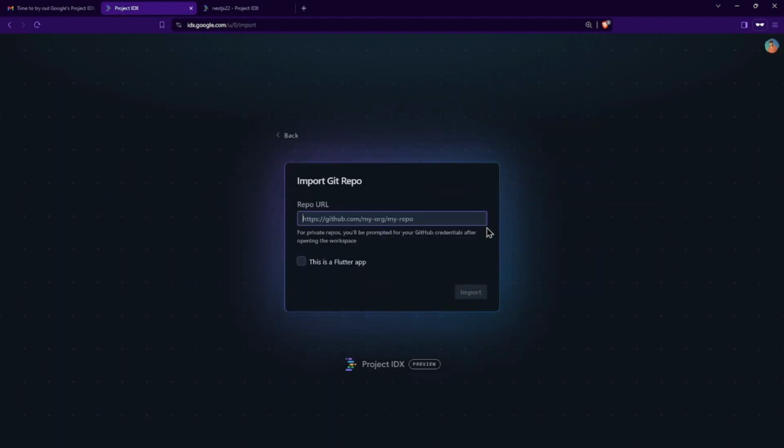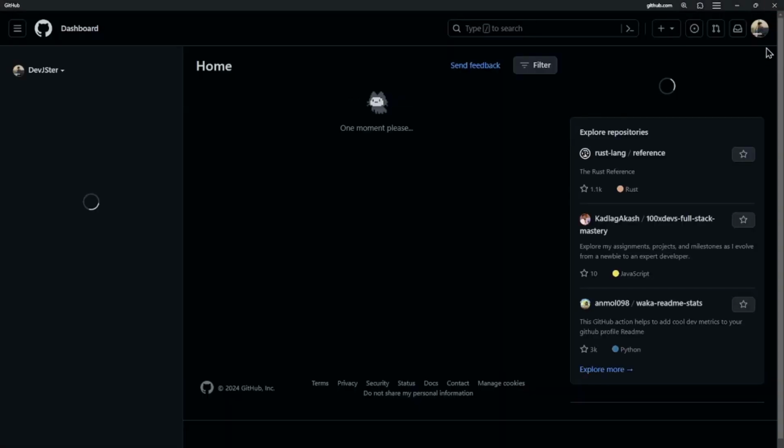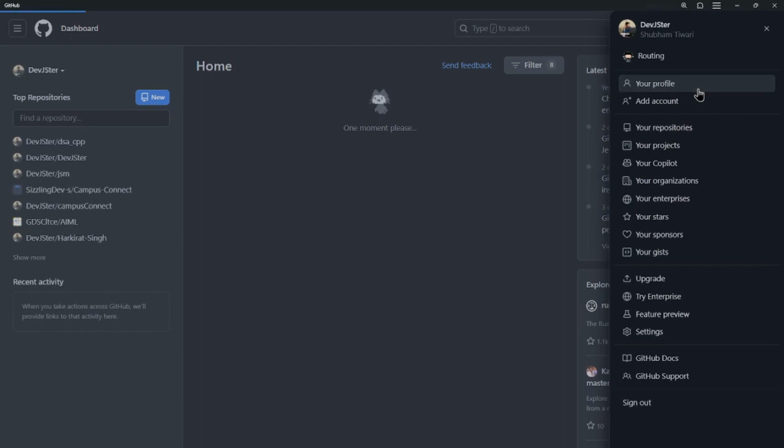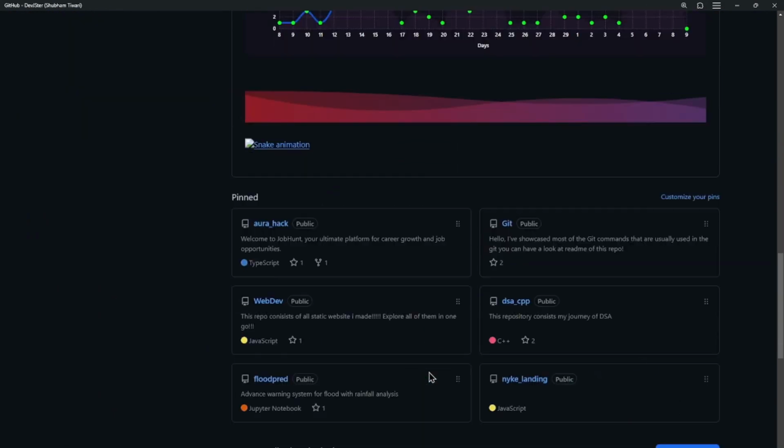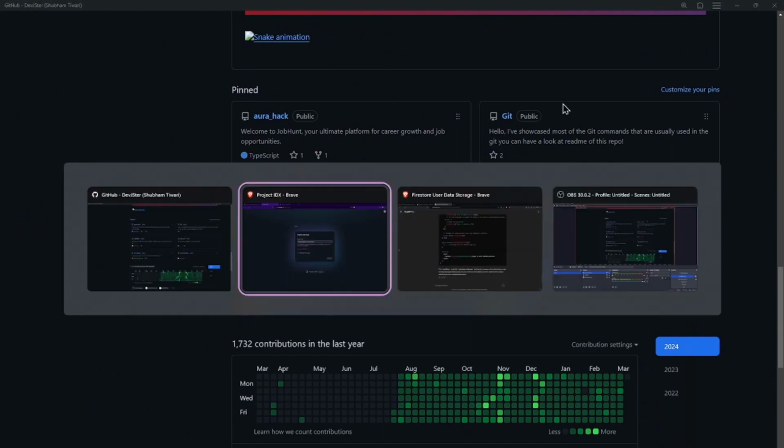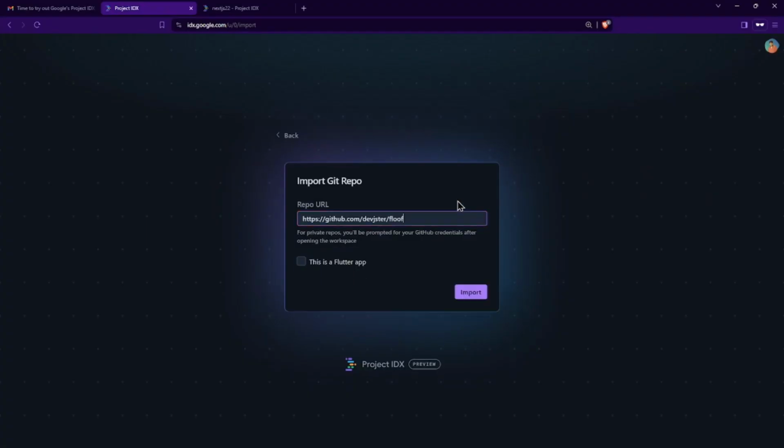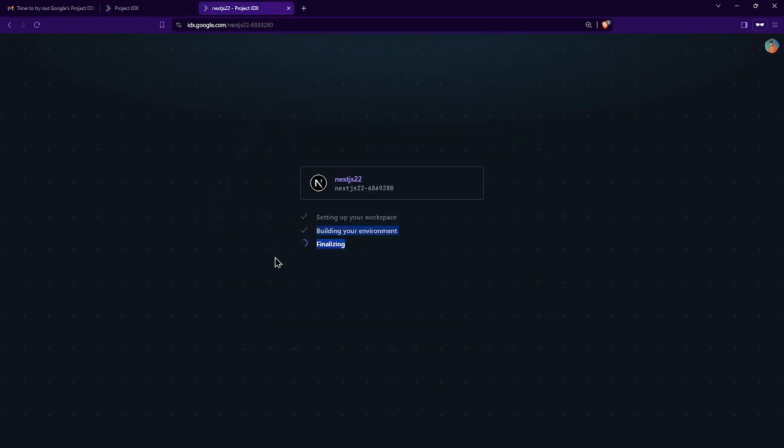let's try to import a repo. It is one of my repos. Let me see what repo we can go for. We can go for Flatbed. Yeah, Flatbed would be the one. Okay, cool. This is not a Flutter app. So yeah, it is finalizing.